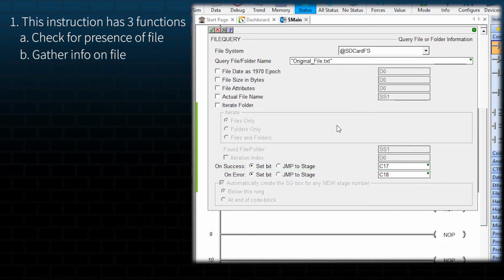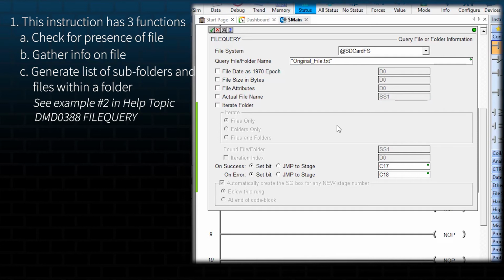Second would be to gather information on the file. This is done by checking one or more of these four characteristics. The third function would be iteration. This function can gather any or all the characteristics of the file or folders you name here. There is an example of this process in the help topic on this instruction.